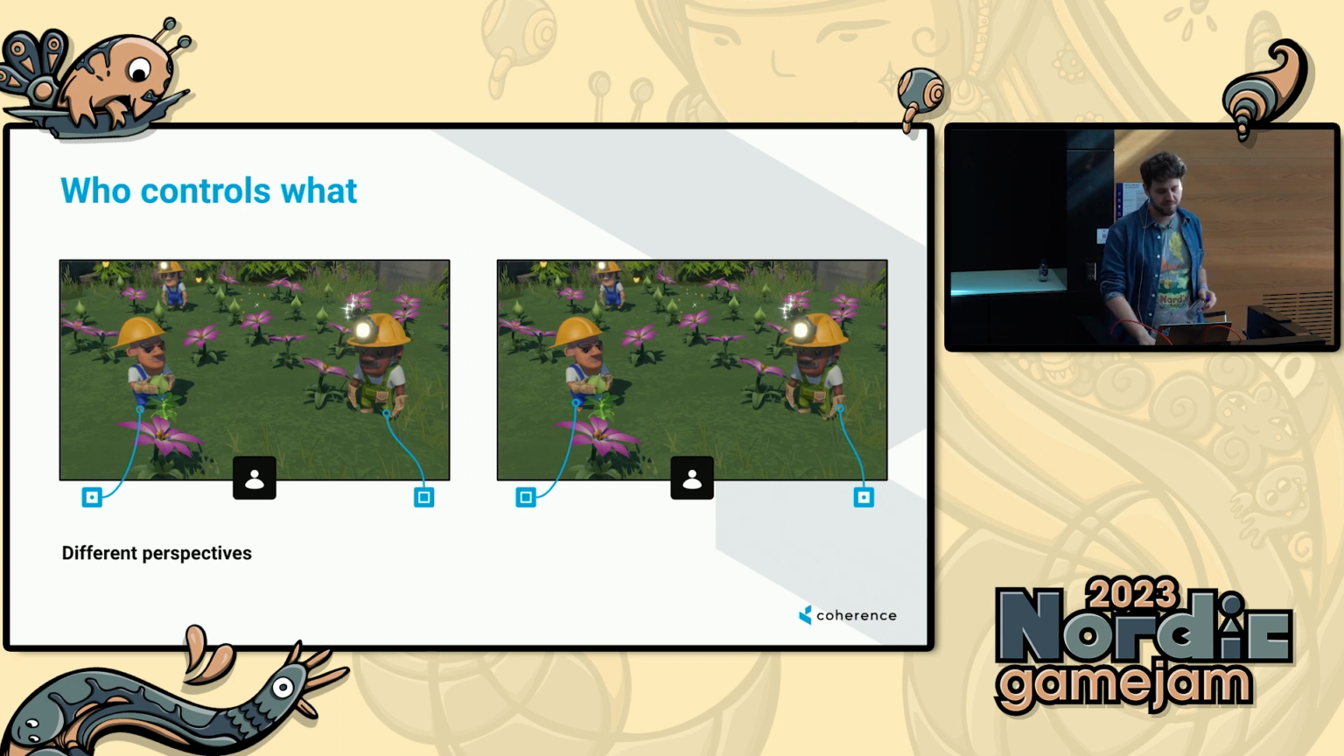In this case, for example, from the perspective of this client, the character on the left has full state authority, but the one to the right is remote. But on the other client, the one to the left is remote, and the one to the right is fully authoritative. So you always have to make this mental switch and prepare your code to always ask the entity, do I have authority on you? And then do things accordingly, right?